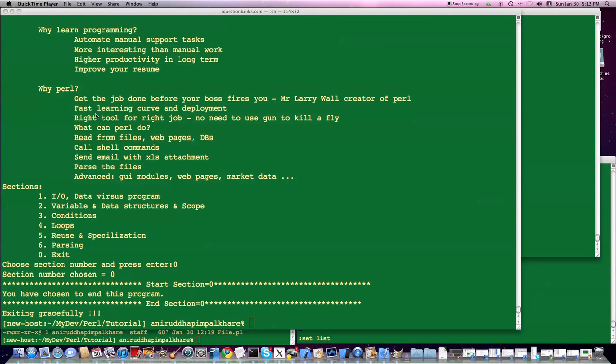My name is Ani. I have some experience on Perl and I believe that I will be able to teach you some practical Perl here. While teaching you Perl, I'm going to make lots of grammatical mistakes, pronunciation mistakes, but I sincerely believe that I will make up for all those mistakes by giving you really practical tips about Perl.